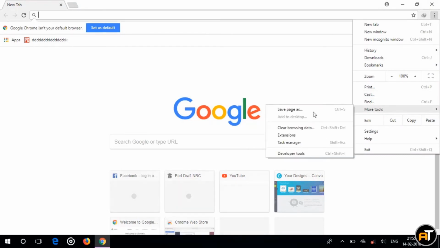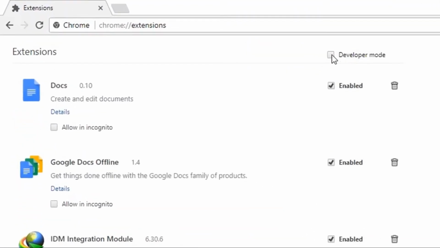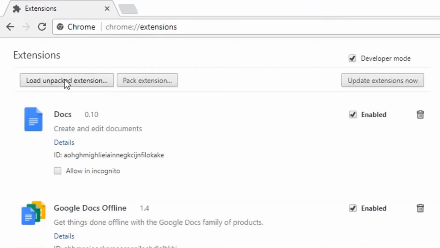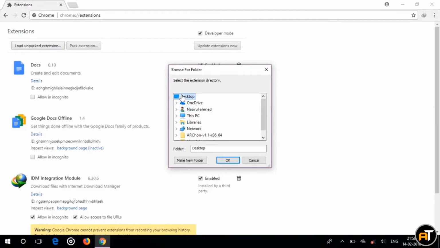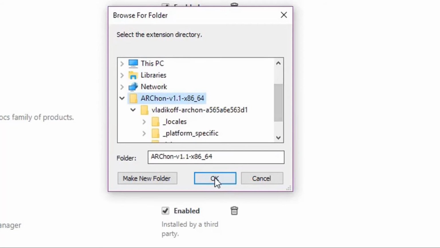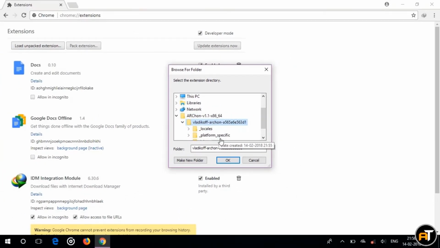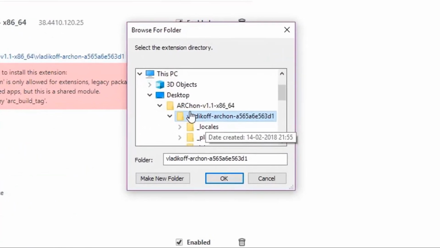Go to extensions and then enable the developer mode. Then click load unpacked extension and load the Archon's extracted file as I have done. Then again click on load unpacked extensions and load the app you want to run.